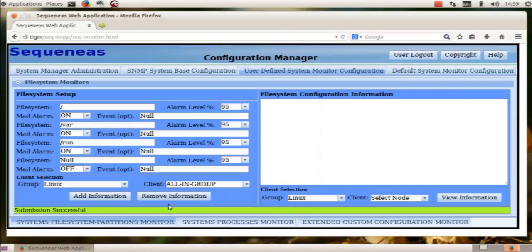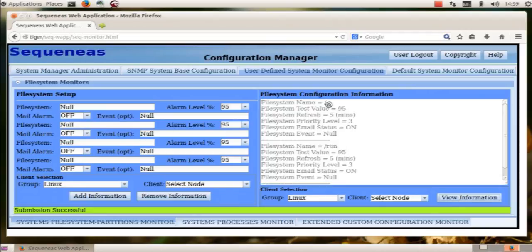So if we now do an add information, that has gone and put it on for all in the group. We've only got one in the group, so it's just going to do it for the system Tiger. If we view it here, there you go. So slash was there, slash run was there, so it put that in, and there was no slash var, so it ignored it. There was no slash var because slash var is under the root file system on this machine.